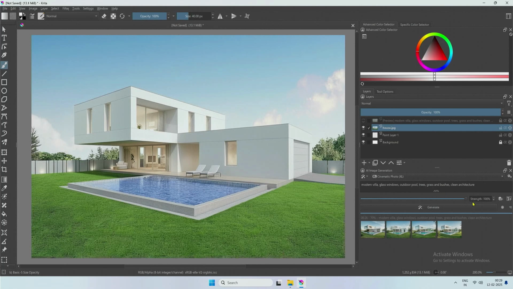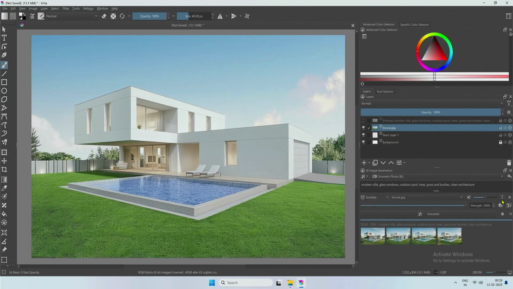I will make the strength 100 and will not be using the refiner now. I will use the ControlNet instead. Scribble is selected by default. Change it to depth. In the Layer section, on the top you will see the disabled layer. And below we have home.jpg. Make sure the ControlNet is at the original image. In my case it will be home.jpg. Let's generate and see the result.